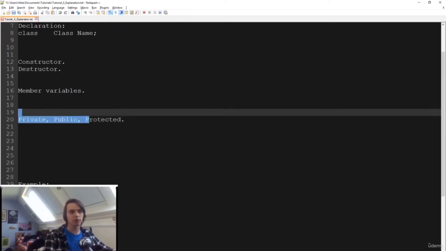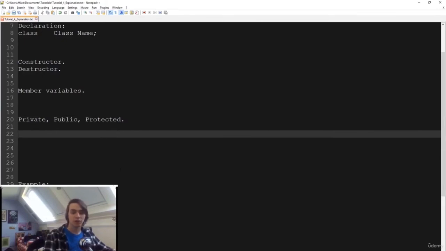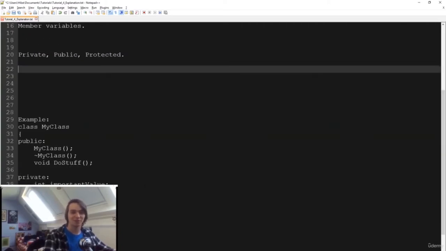Then we also have the protected keyword. I'm not going to go into detail on the protected keyword just yet. I'm going to do it in a later episode when I talk about inheritance, so when I talk about having a class that depends on another class. I know it sounds crazy, but it's going to be something.